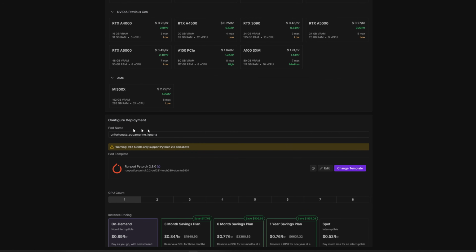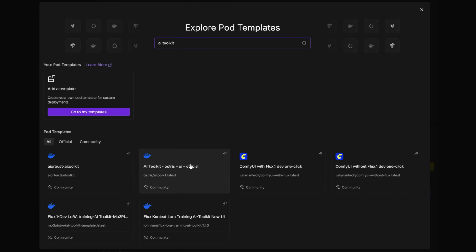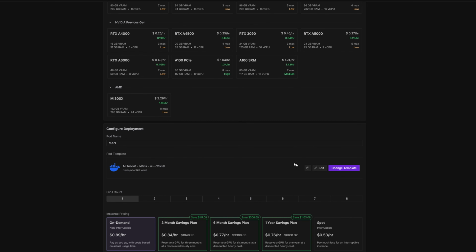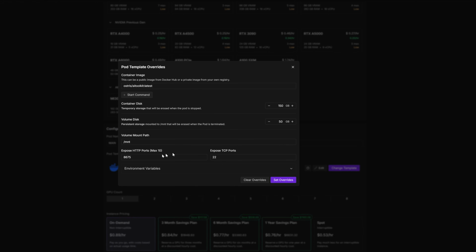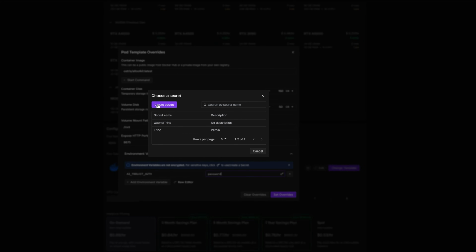Once selected, give your pod a name. In my case, I'm going to use the same name, man. Next, select Change Template, and now in the search bar, type AI Toolkit. Pick the official one from Ostris AI. Now click on Edit, scroll down to the environment variables, and here you'll need to set a password. To do that, click on Secrets, type your password, and once created, select it from the list.